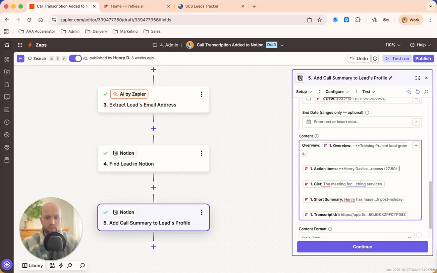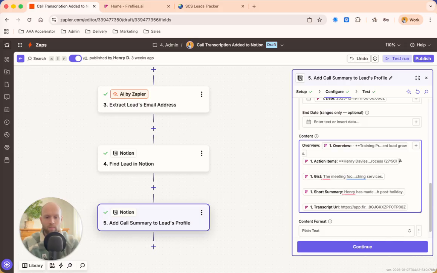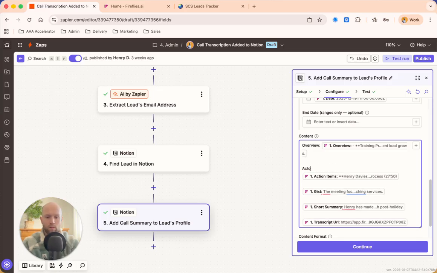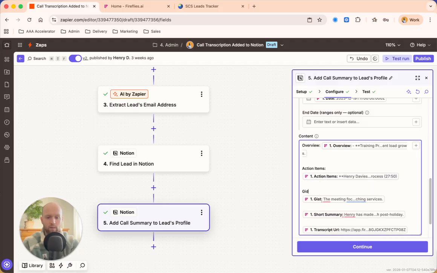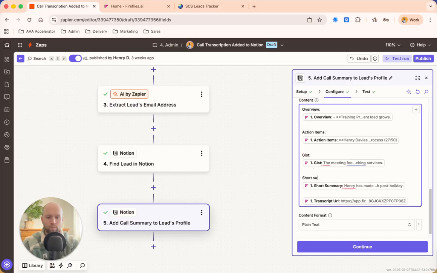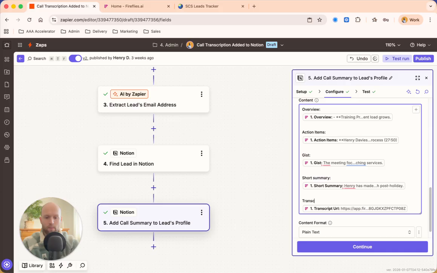So you might have overview, then we'll have our action items, then we'll have general gist, short summary, and then let's add in the transcript as well.